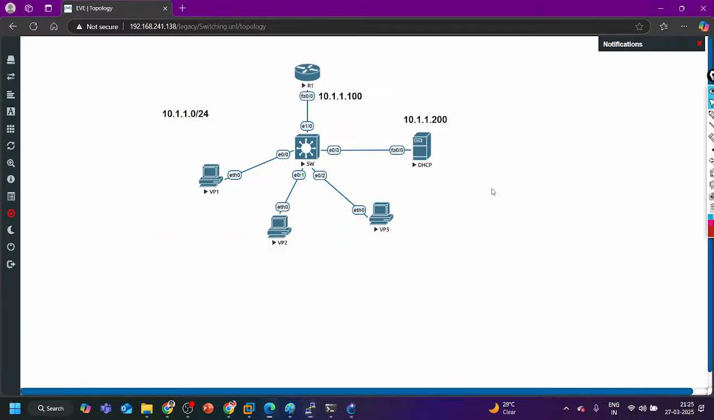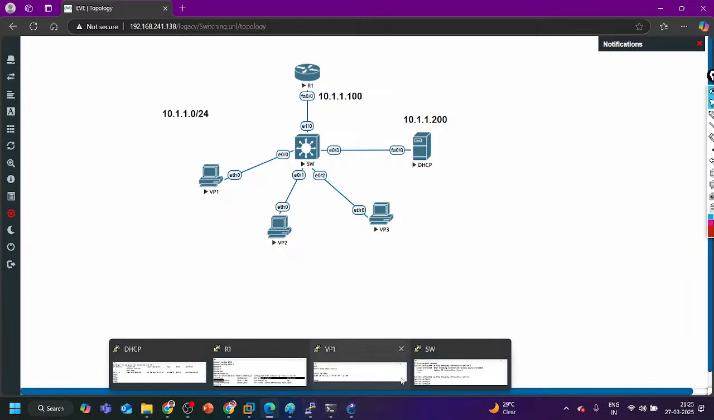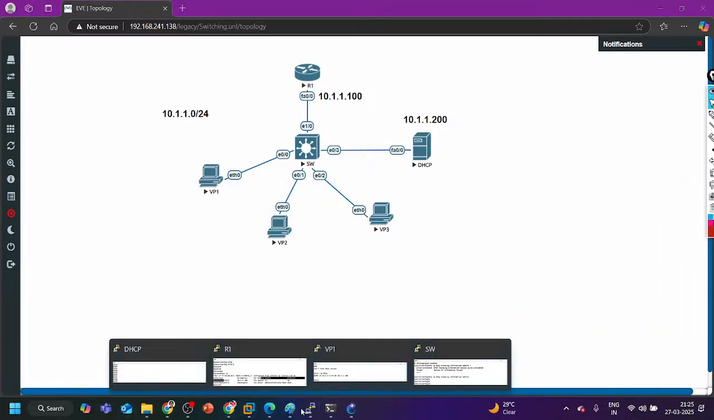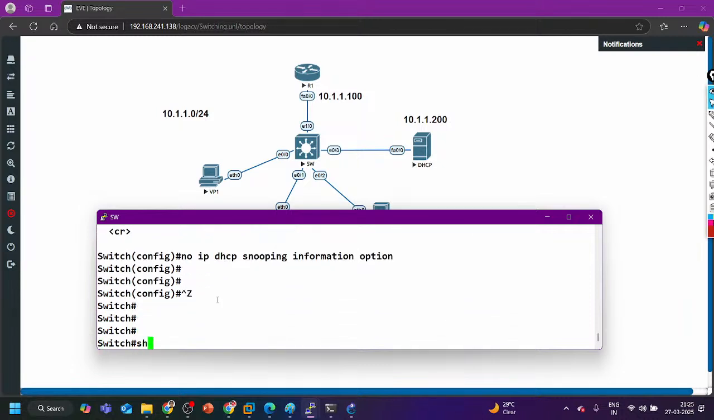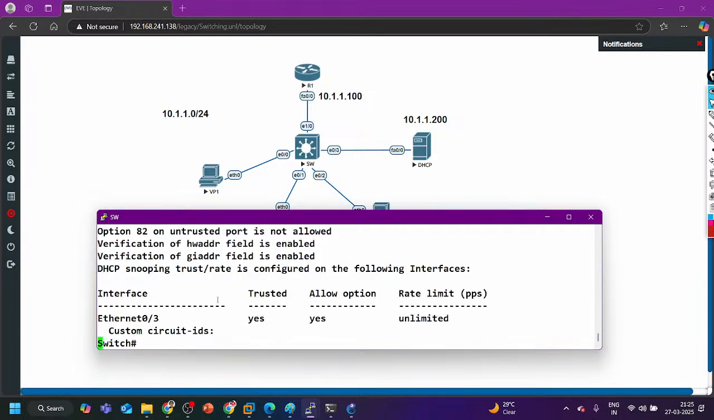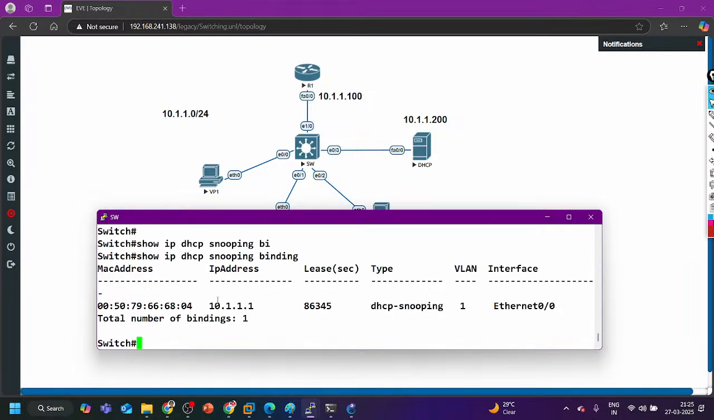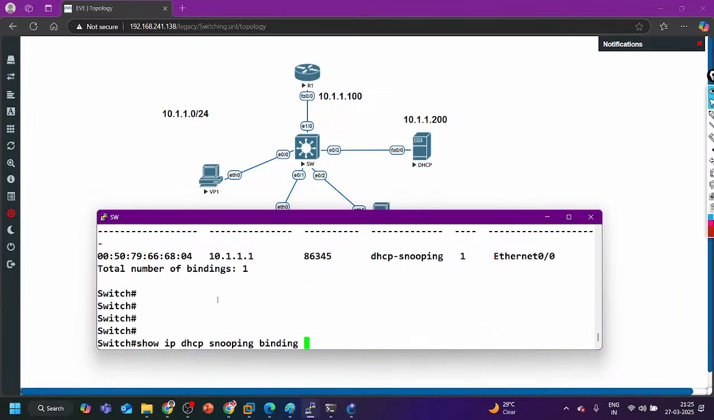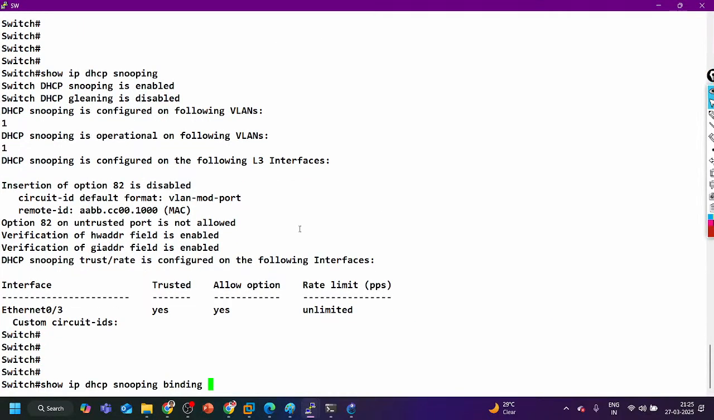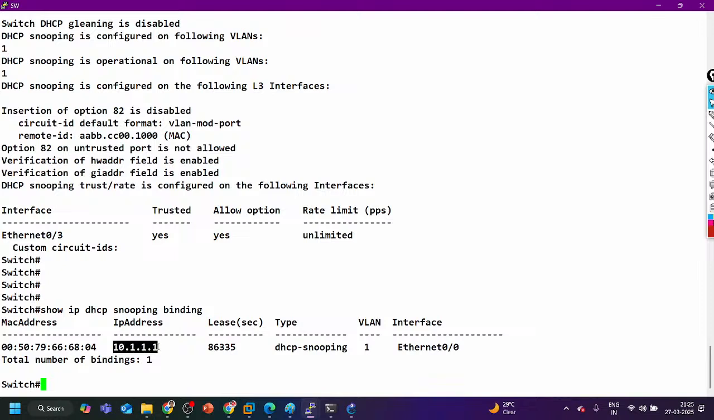Now on the switch, I will check the verification command. Show IP DHCP snooping binding, and the binding table is there. The binding table and a snooping table, what is the difference? In the binding table, you can see the IP address is also showing, right? So it will only accept the message if the source IP is this and the destination IP is this on this particular interface.